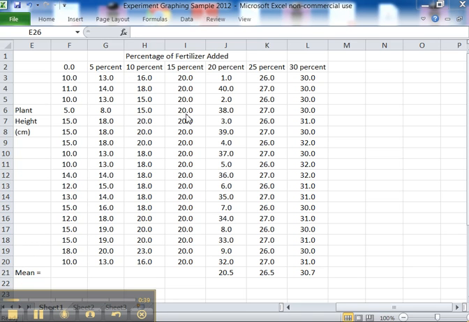Every one of these little data cells represents the results of measuring the height of a single plant. So I have 18 plants in each group. So I have 18 plants with no percent fertilizer, 18 plants with 30% fertilizer, and I've measured the height after, let's say, 60 days, and these are my results. So I really do have a lot of data points.